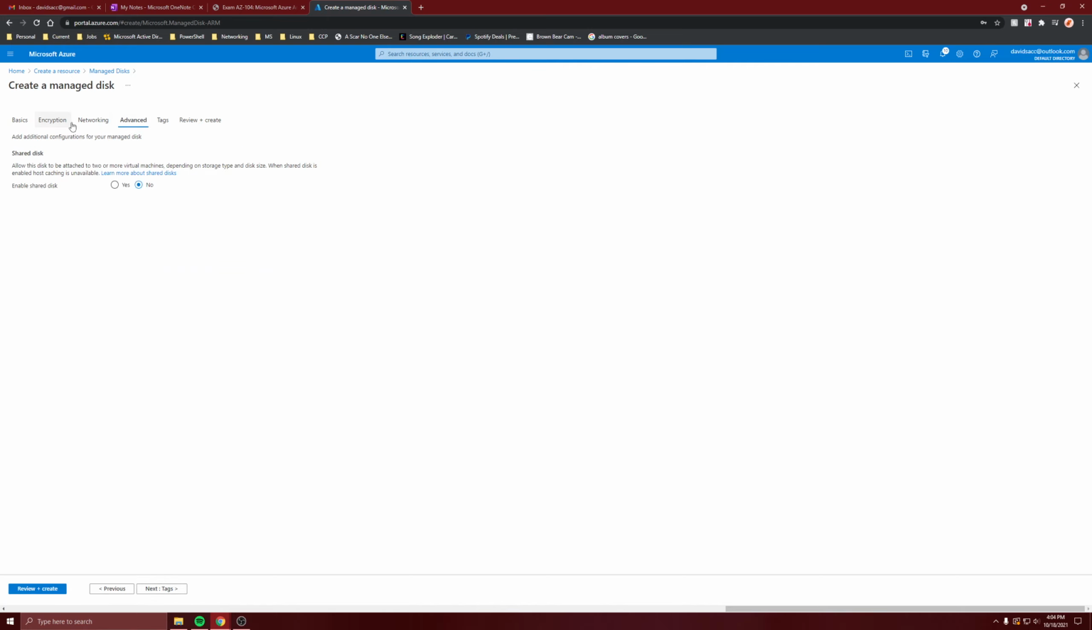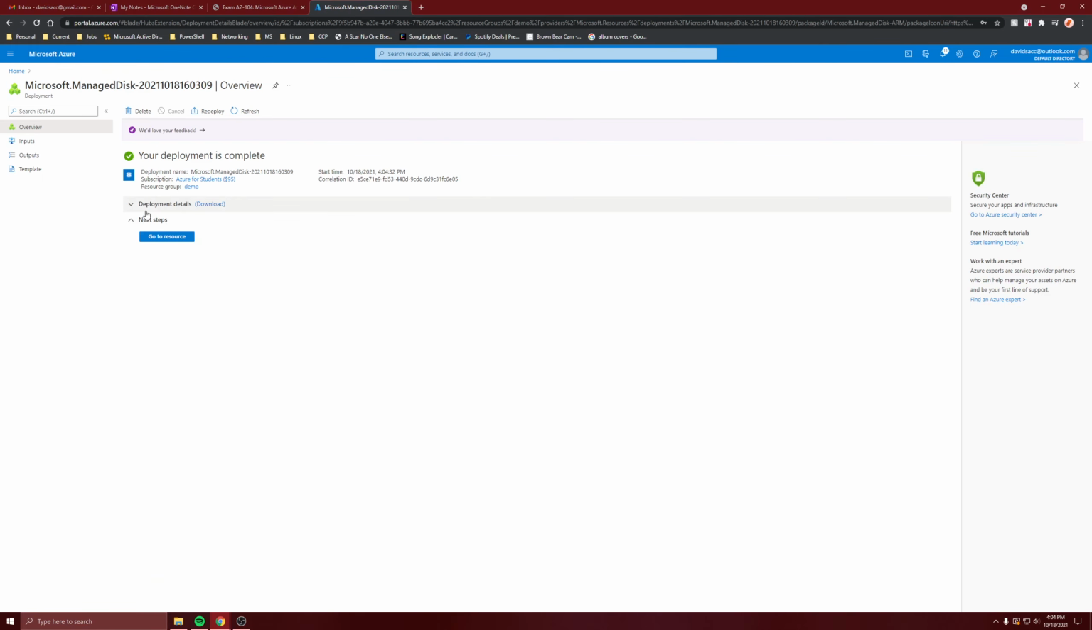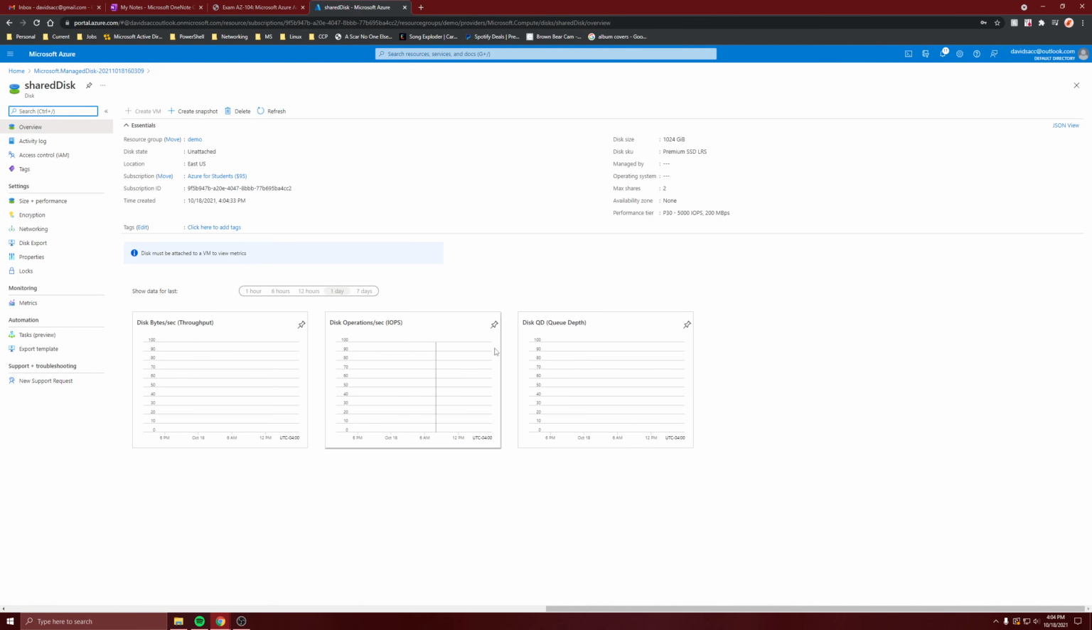So the advanced tab is where you need to pay attention. Shared disk, so you say yes, and it allows the disk to be attached to 2 or more virtual machines. And you can't use host caching when you're doing it. We'll just do 2 shares. And then we'll create it, and I'll come back when it's ready. Alright, so it's ready. Here's our shared disk.